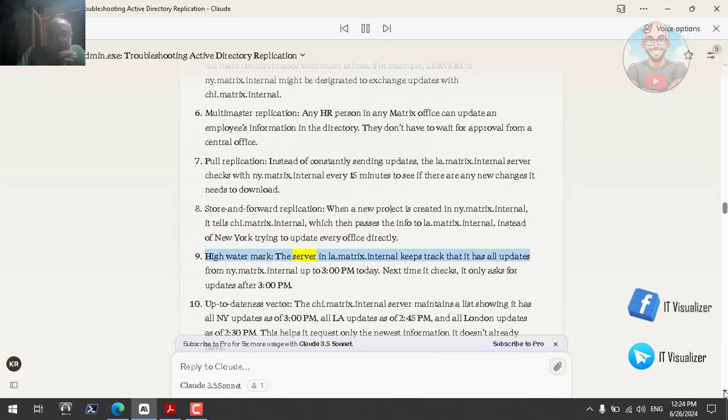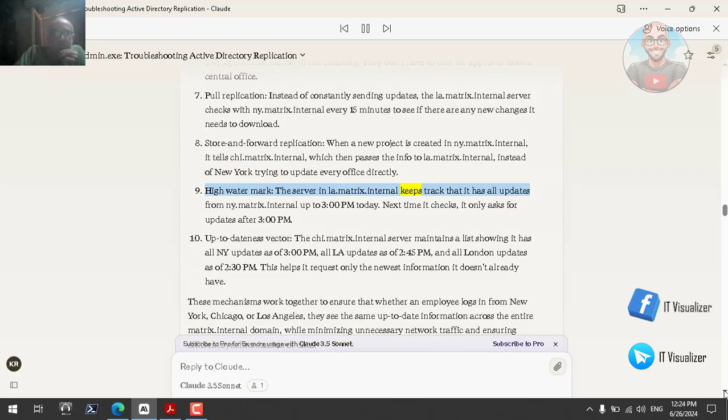High watermark. The server in la.matrix.internal keeps track that it has all updates from newyork.matrix.internal up to 3 p.m. today. Next time it checks, it only asks for updates after 3 p.m. Up-to-dateness vector. The chi.matrix.internal server maintains a list showing it has all New York updates as of 3 p.m., all LA updates as of 2:45 p.m., and all London updates as of 2:30 p.m. This helps it request only the newest information it doesn't already have.